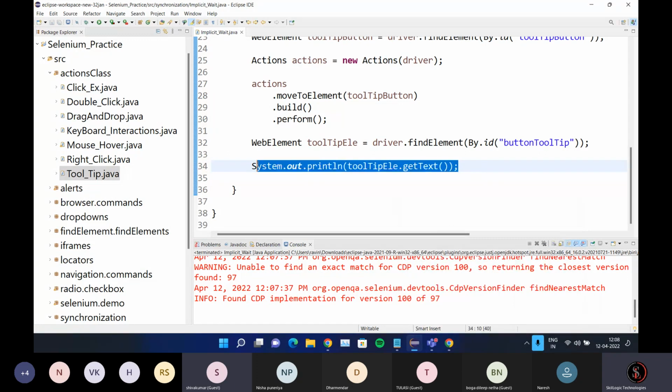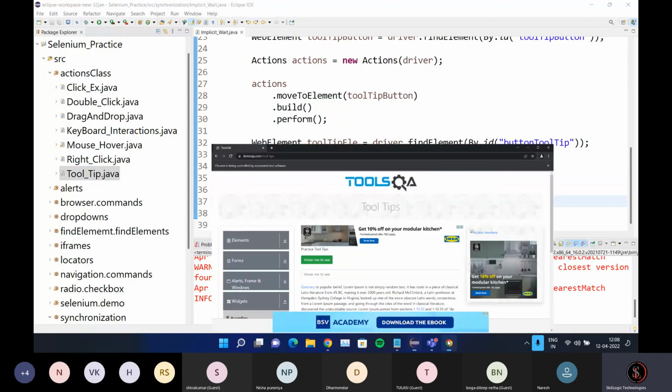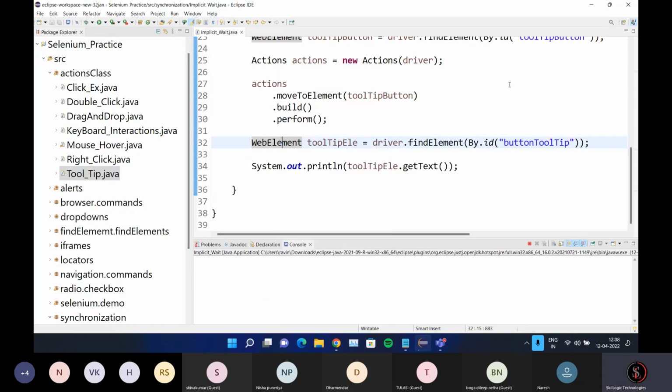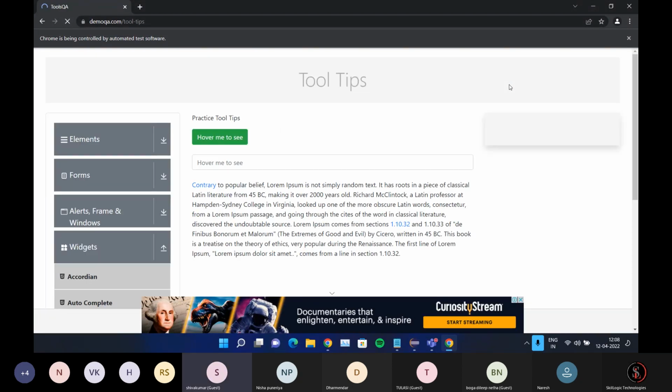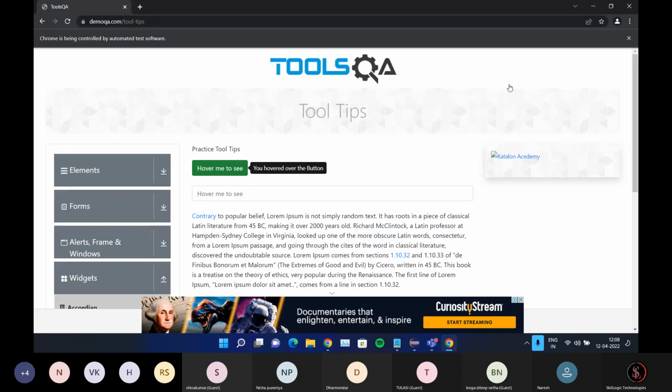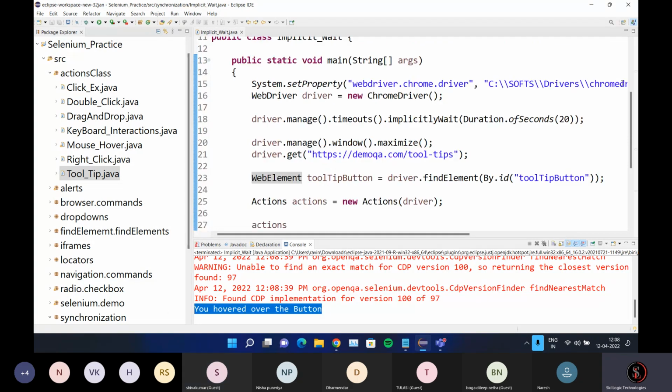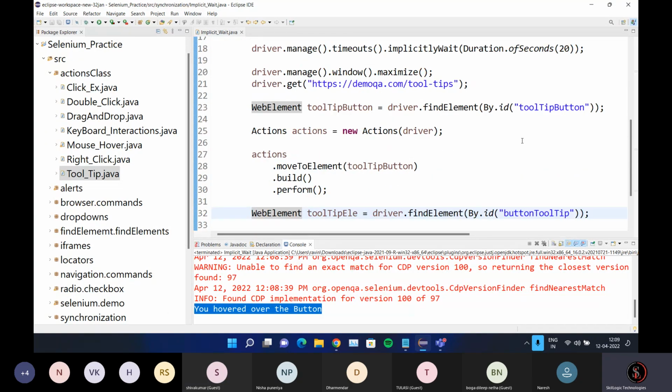Just a second, guys. I am not getting the get text this time. Let me run this again. Okay, I got the text also. So it is loading within 1 second, and immediately I got the text because I'm skipping the remaining seconds. But if I give Thread.sleep, it will definitely wait for 20 seconds, and only then it will try to identify the element.